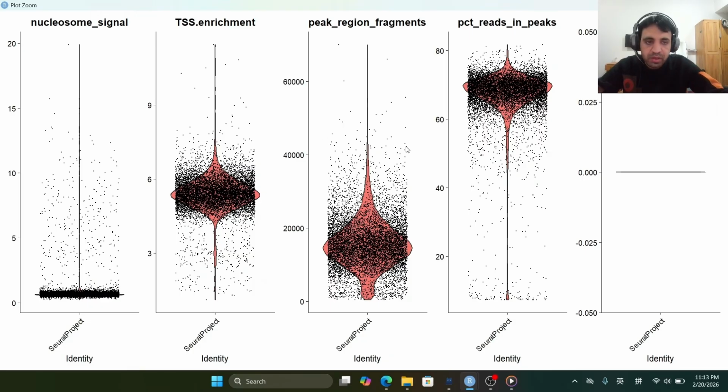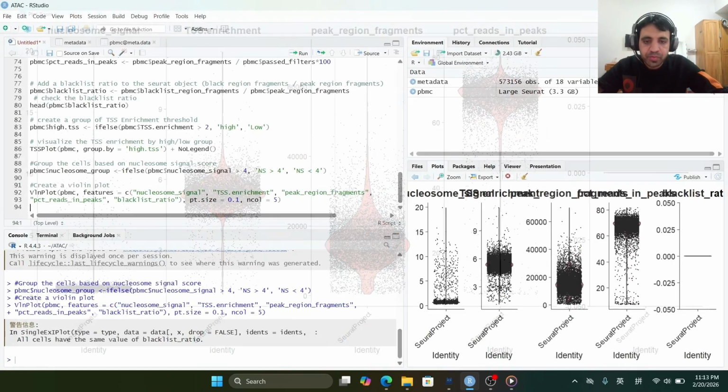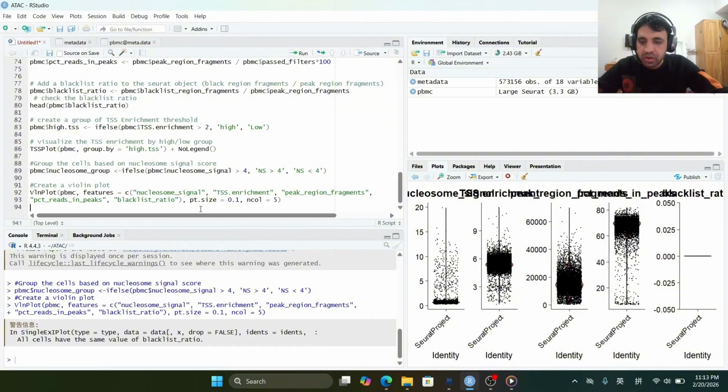And similarly, the PCT reads and peaks violin plot shows that almost no cells are smaller than 20%, which is a good indication. And also there is minimal or no sign of blacklist contamination, and that is a good indicator. So we will now create a subset of the Seurat object based on these criteria.